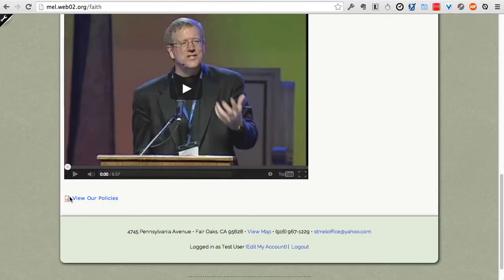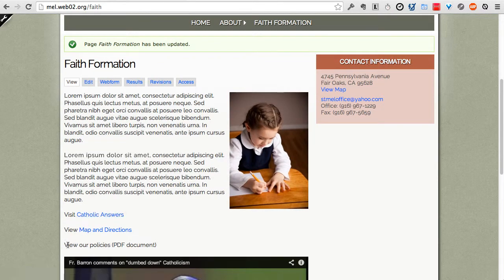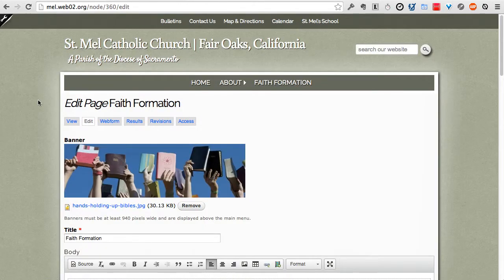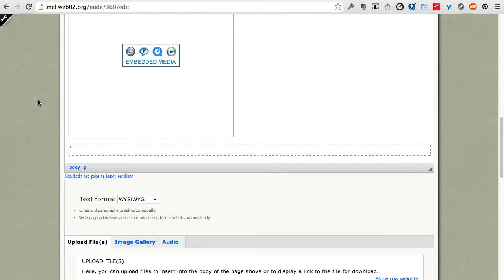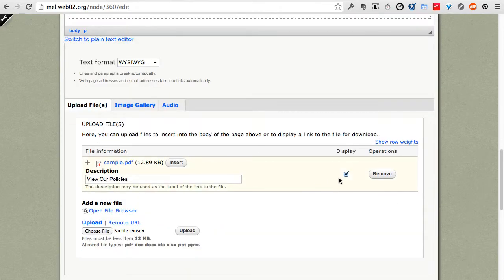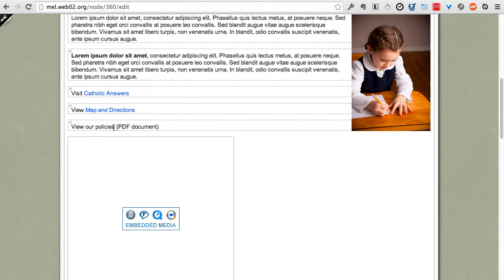And so now the word is changed, view our policies. But let's say we don't want to have this display down here at all. Rather, we'd like to have our custom text that we typed up here linked to that PDF document. So we're going to go down here and uncheck this checkbox under display. So we won't have it display. Instead, we're going to take this text right here, view our policies.